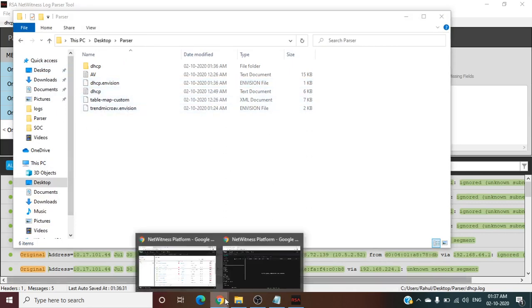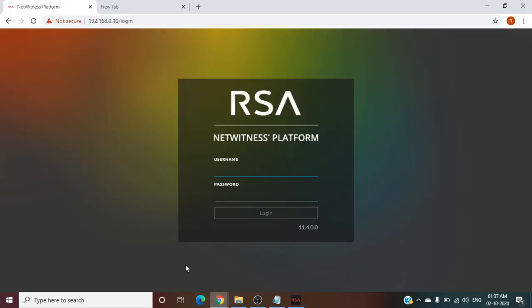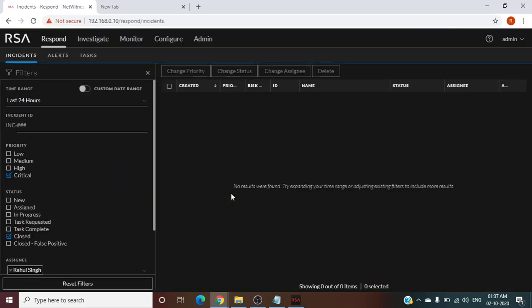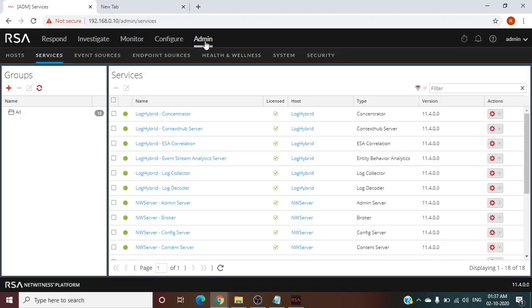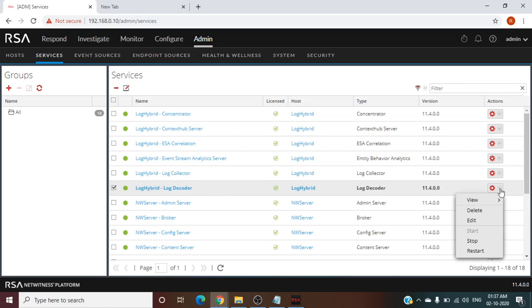So let's go to the RSA NetWitness tab. Okay, so let me log in, admin. So you have logged in to your RSA NetWitness. Go to the admin. In the services, you have to choose log decoder. Yes, this is my log decoder. Click on this gear icon, then view, then config.